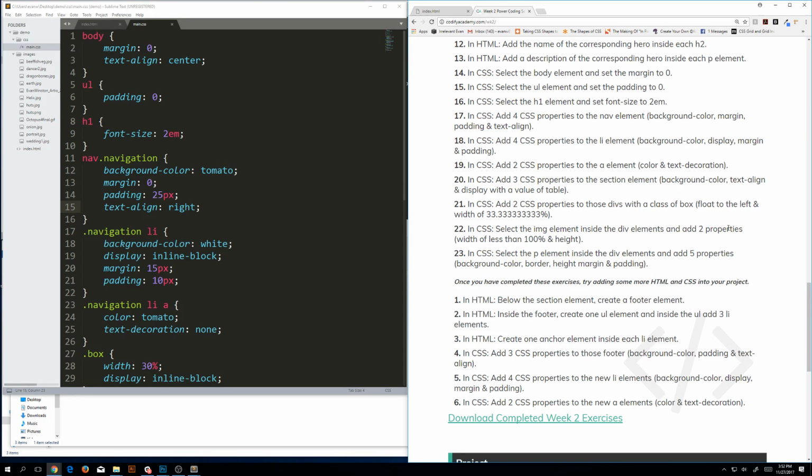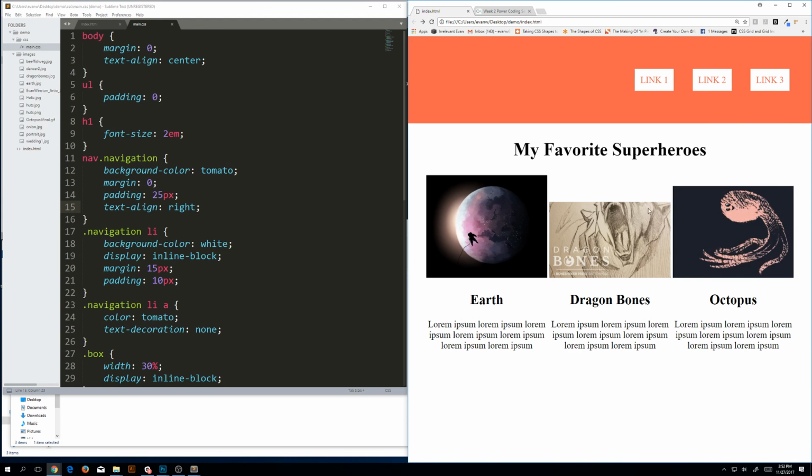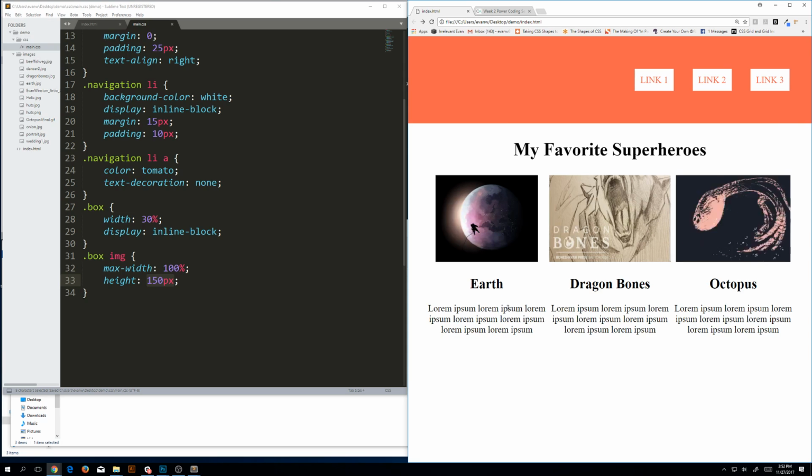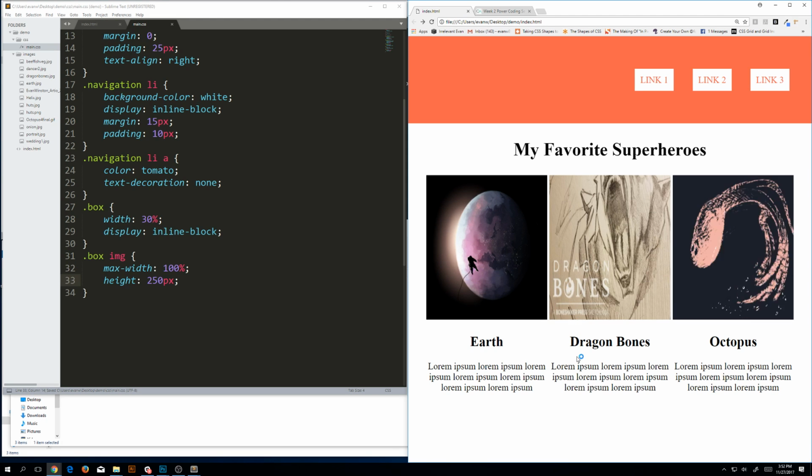All right, here's a good thing to focus on. If you want your images to all be the same height, well, I'm going to select my images, and I'm going to give them all a height of 150 pixels. And what that does is it squashed the earth, and it stretched dragon bones, and it stretched the octopus a little bit, I think. So now some of the aspect ratios are a little bit off. And the more extreme we make this height, the more we're going to see that skewing.